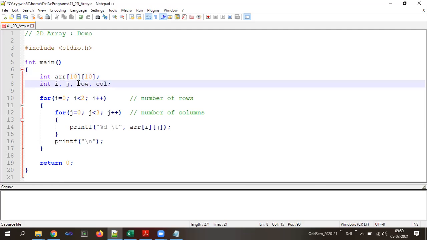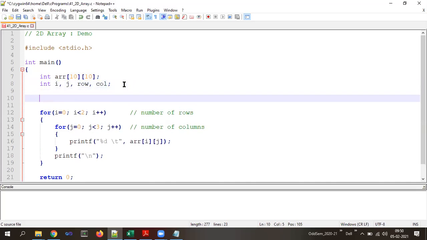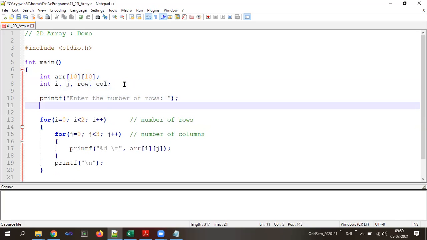Now, what does row consist of? It consists of the number of rows in that particular two-dimensional array, whereas the column variable consists of the number of columns in every row that the array can have. Now let us write a statement here first. Printf, enter the number of rows. Okay, then what will be the next statement here? We want to read the value. So scanf, %d, then ampersand.